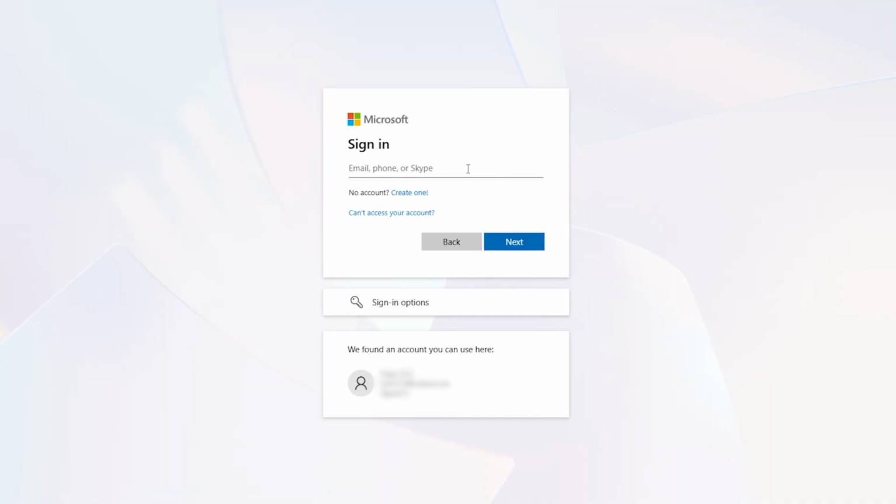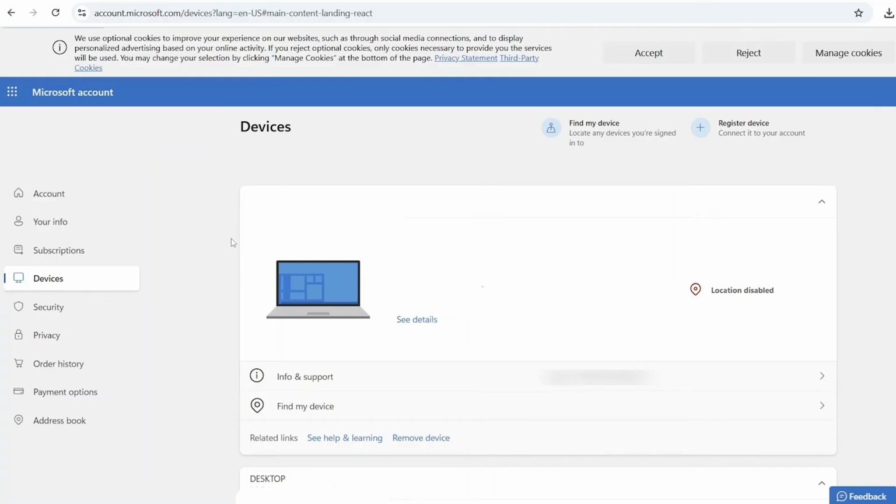Then you will have to sign in using your Copilot or Outlook account that is connected to the other PC. So now here, as you can see, I'll have to sign in with my account. A necessary step is that you should use the Outlook account that is connected to the PC or the device that you need the BitLocker key for.